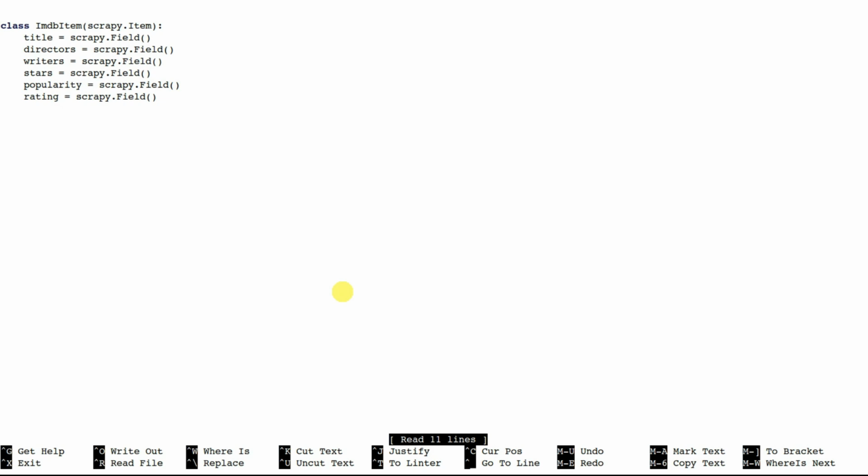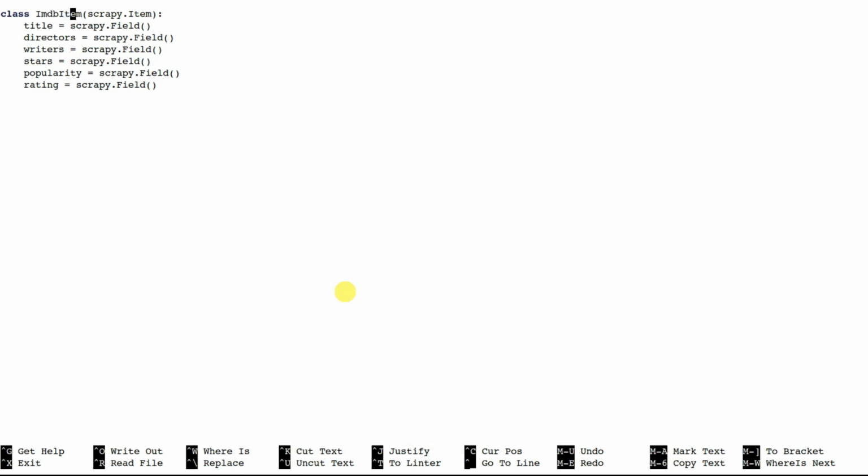Import scrapy. Class, so call the class whatever you want, but you will need to make sure that you reference that same class name when you create an instance of it in your parse method, which is what we're about to do. So we're just saying title, director, writers, stars, popularity, all those. We're just saying that they're going to be Scrapy fields.